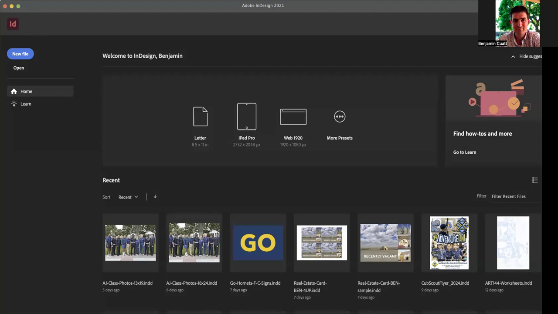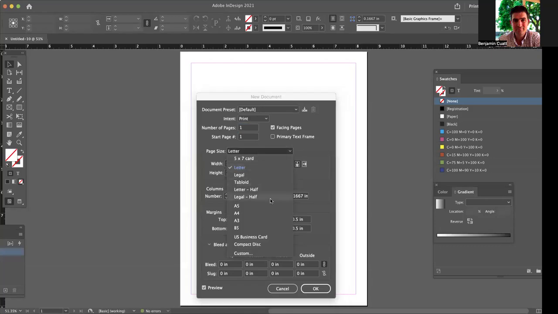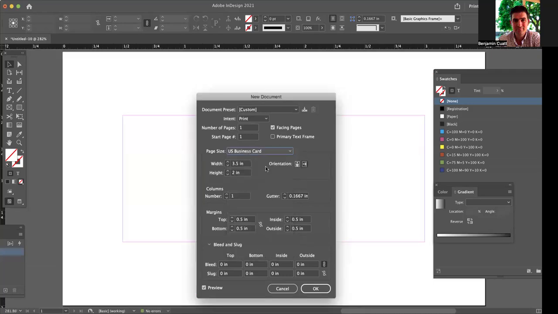So, we are in InDesign. We're going to create a new file. And if you're doing a business card in the United States, congratulations, there's actually a page size built into InDesign for US business card, which is 3.5 inches by 2 inches. To do a two-sided card, you want to make sure your number of pages is 2.